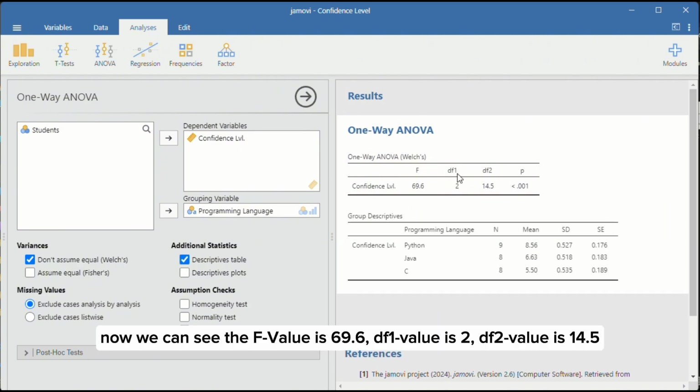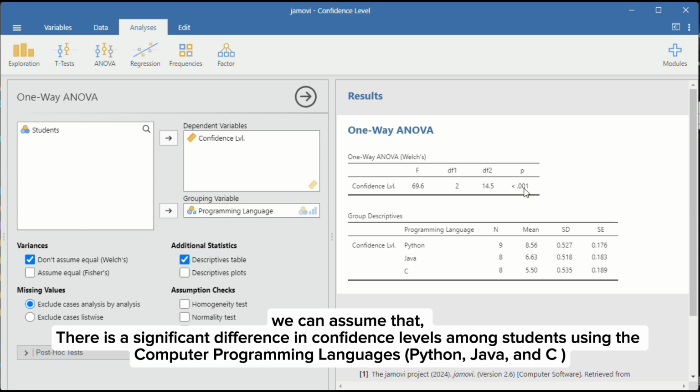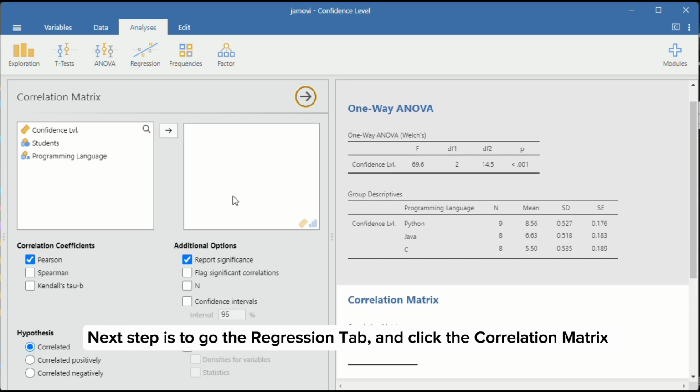Now we can see the F value is 69.6, DF1 value is 2, DF2 value is 14.5, and the p-value in one-way ANOVA is less than 0.001, which is less than 0.05. We can assume that there is a significant difference in confidence levels among students using the computer programming languages Python, Java, and C.